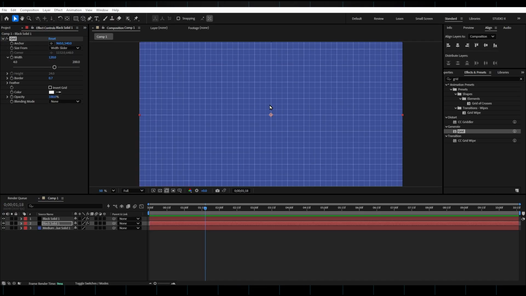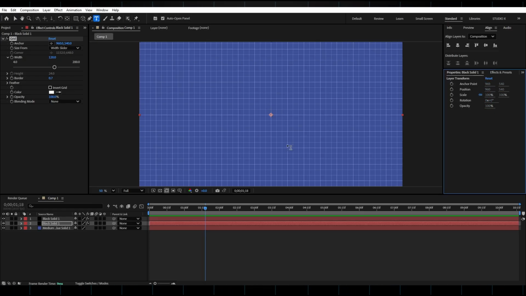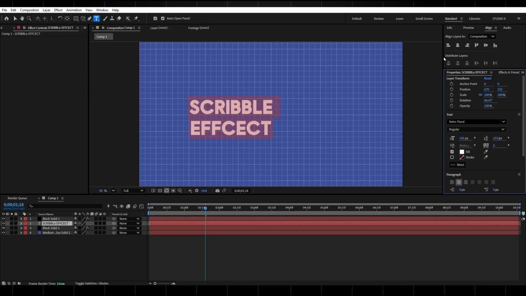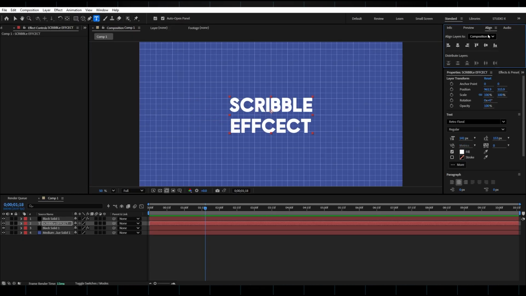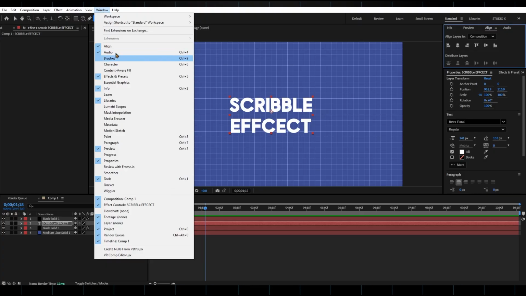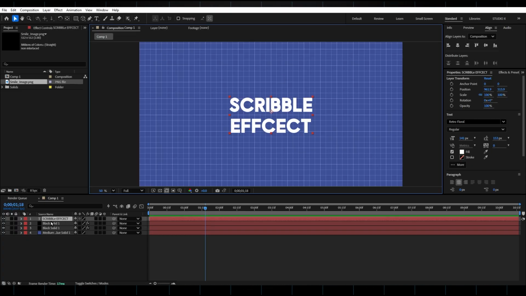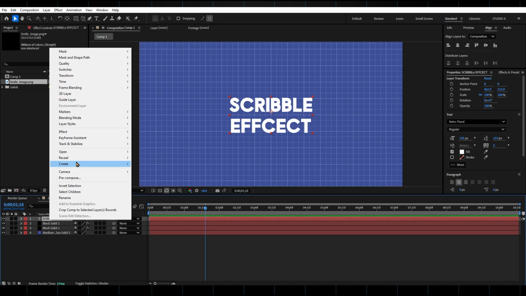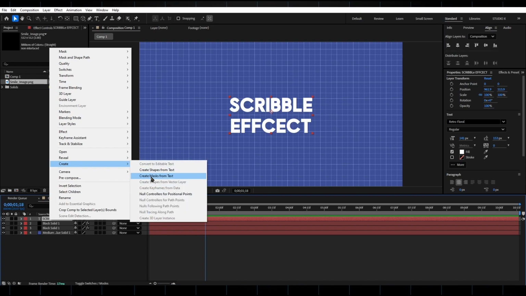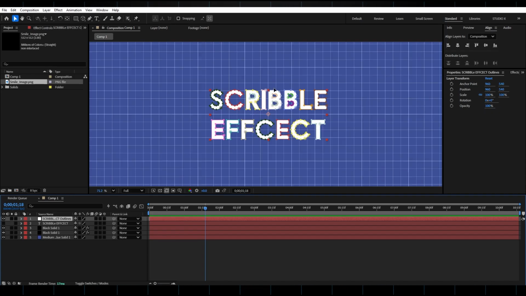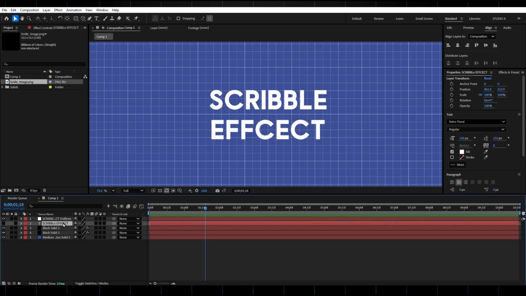So guys, our background is now ready and now we need to add some text. So simply just go to your text tool and type your desired text. And let's align this to the center by using this align tool. If you don't see this align tool, go to this window and then click on this align. And now guys, make sure you choose your font right now, because after this you won't be able to change your font. Now guys, after finalizing your text, right click on your text and then go to this create and then create mask from text. And now once you have this mask text, you can delete this previous text.